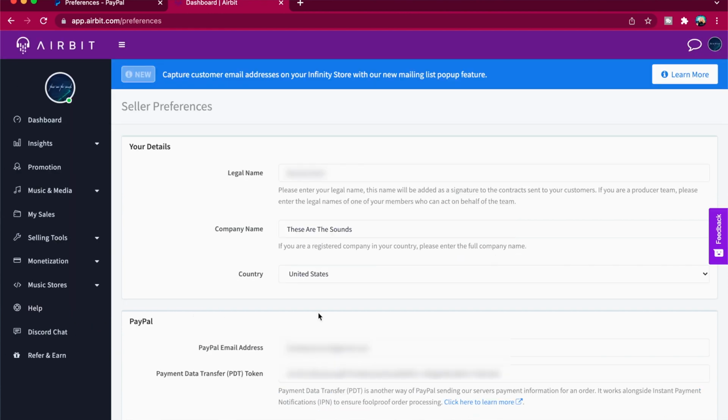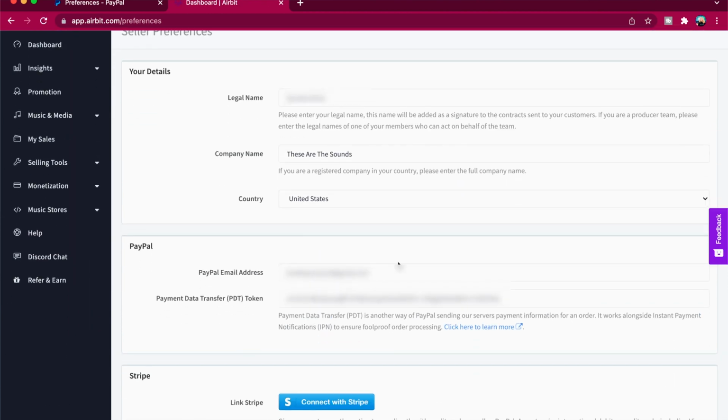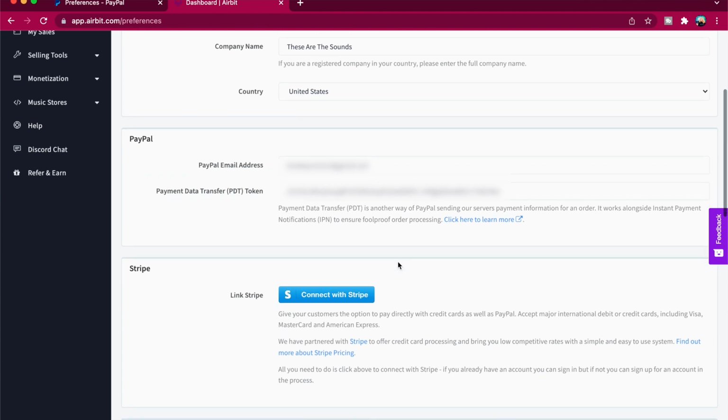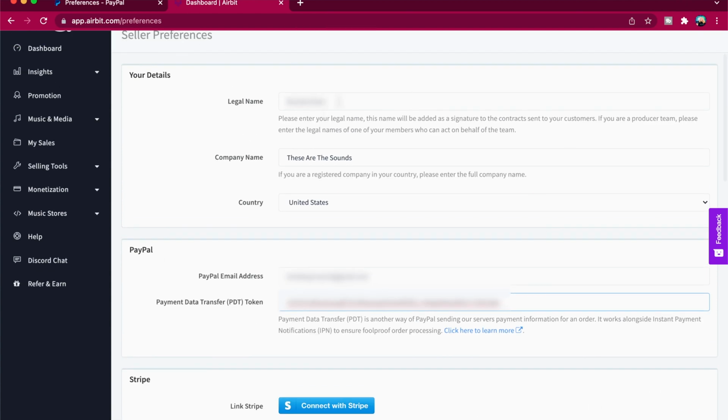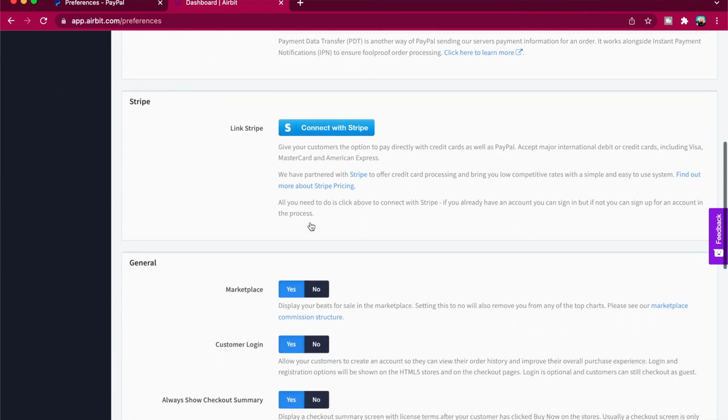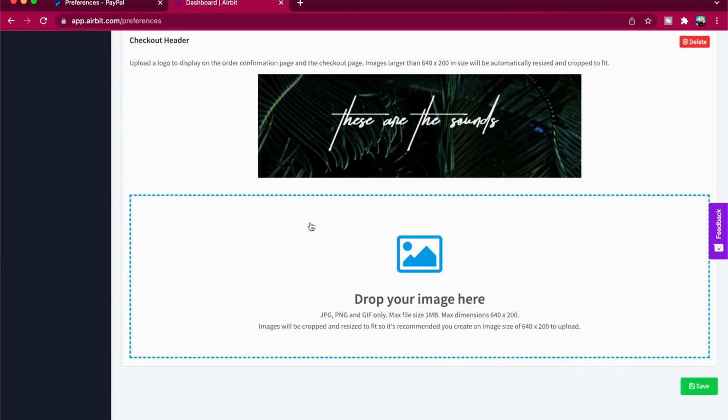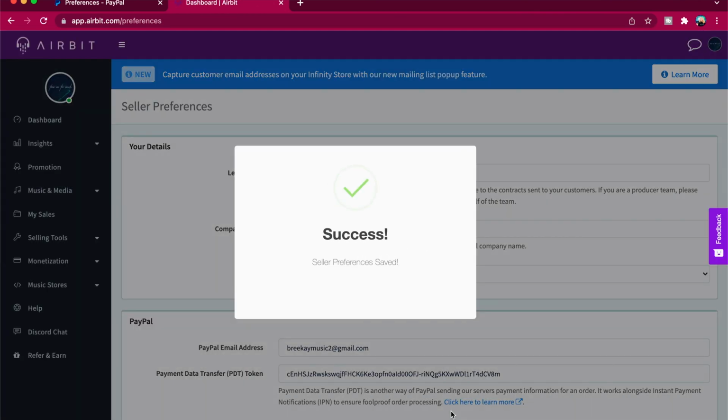Enter your PayPal email address into the corresponding field. Paste the PDT token which you generated in PayPal. Add a legal name. This is needed for contracts and your seller preferences can't be saved without this. Then save your changes.